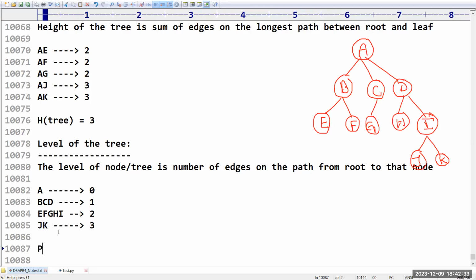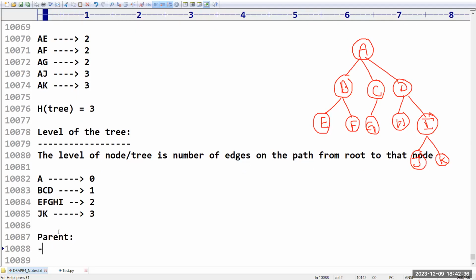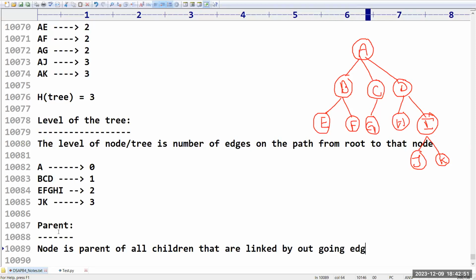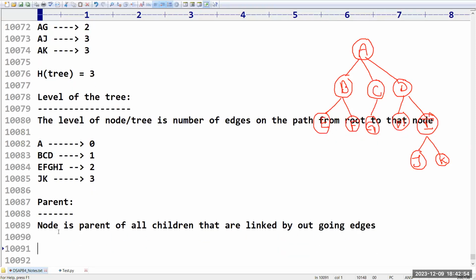Next, one more term is there. This we know already, parent. What is meant by parent? A node is the parent of all the children that are linked by outgoing edges. If anything is linked by using outgoing edges, then it is called a parent. Sir, does A have a link with outgoing edges? Yes, it is the parent. B is the parent. C is the parent. D is the parent. So E is not a parent. Why? Because E does not have any children.